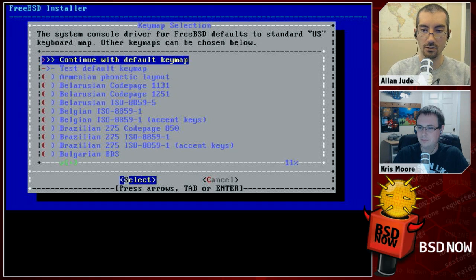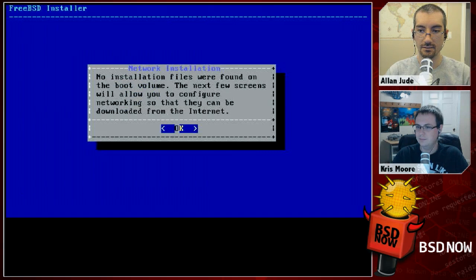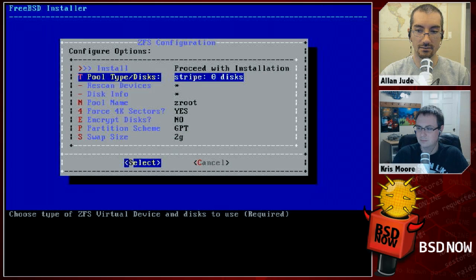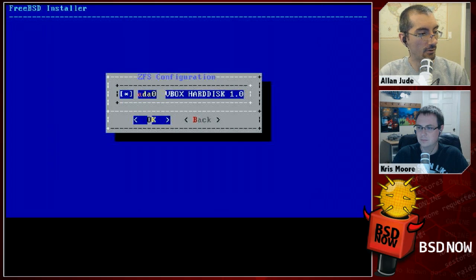So put in our host name and select some stuff to make it install faster. Configure our network card. Select FTP mirror. And I'll choose the ZFS option from the new menu. And I can then go into this part here, select what type of ZFS I want. I only have one disk, so I'll do striping. And then I can just select from a list of all the disks I have.